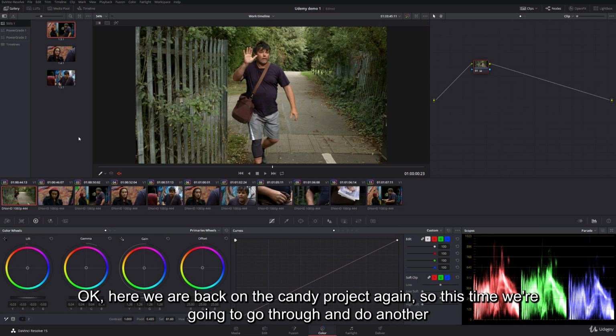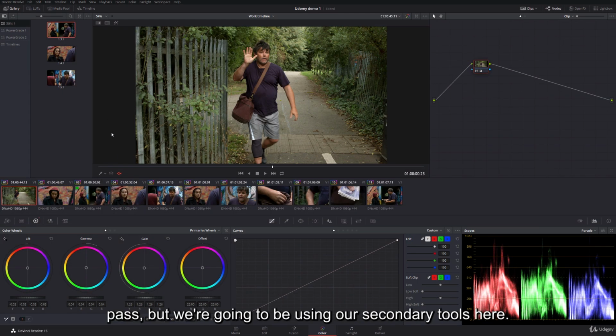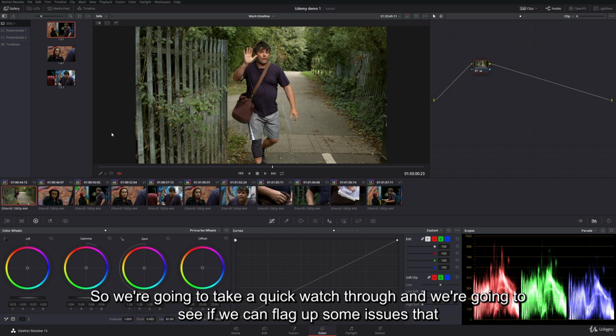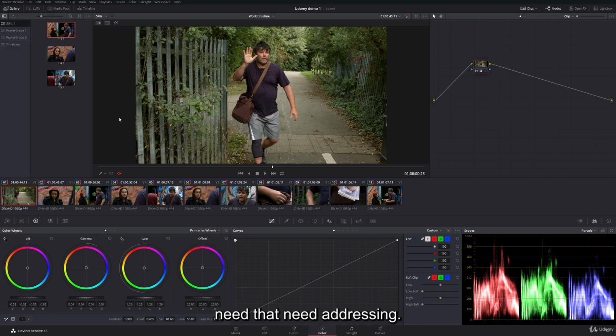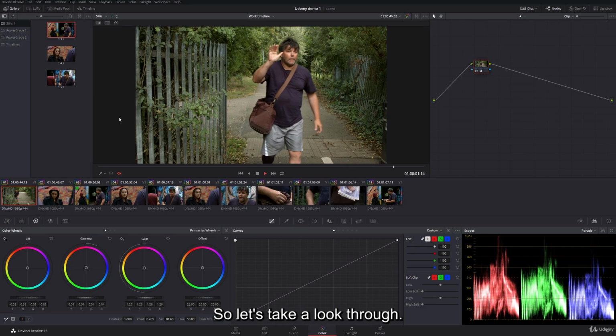Okay, here we are back on the Candy project again. So this time we're going to go through and do another pass, but we're going to be using our secondary tools here. So we're going to take a quick watch through and we're going to see if we can flag up some issues that need addressing. So let's take a look through.